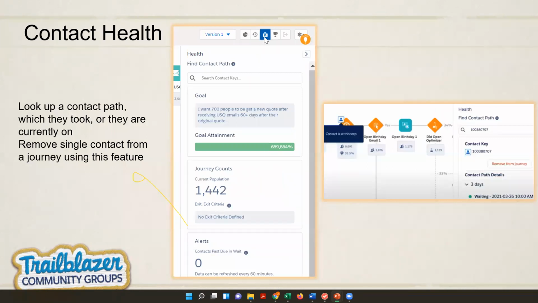Using this option, we would be able to look at the goal attainment and how many contacts have reached the goal. When we key in a certain value in here, we would be able to see their path. Let's say I have keyed in some contact key. This is the contact key, and we would be able to see what step they are in and what path they have followed. And if you want to remove them from the journey, we could remove them from here.